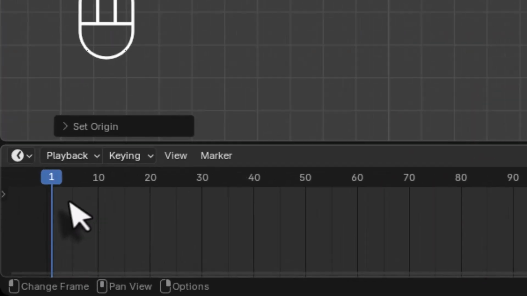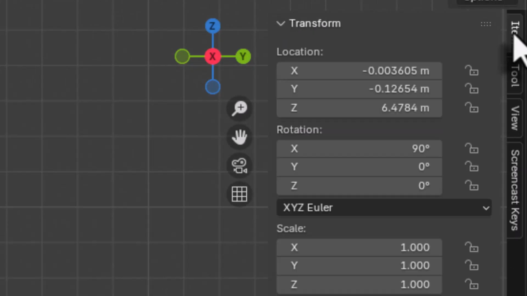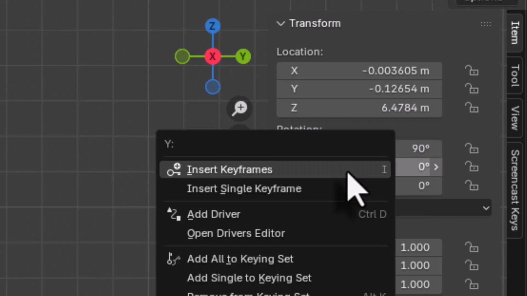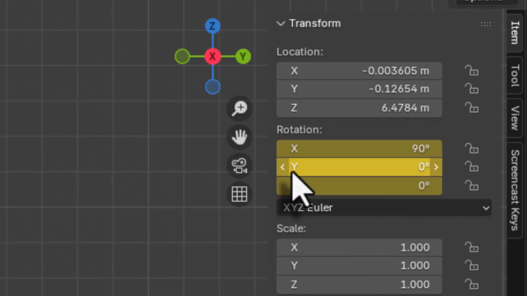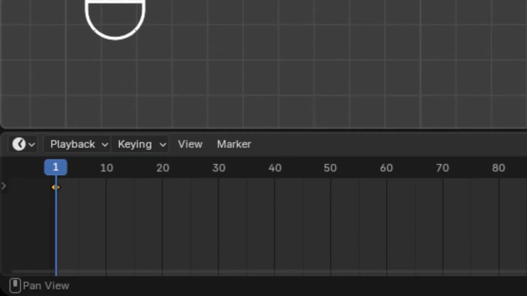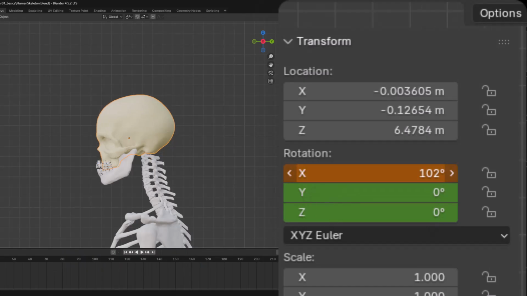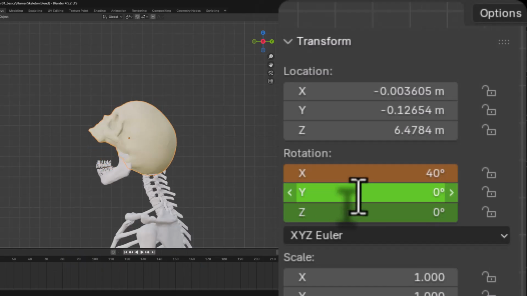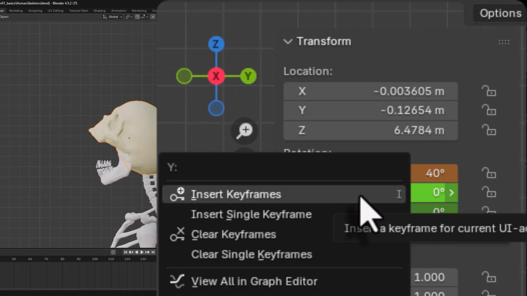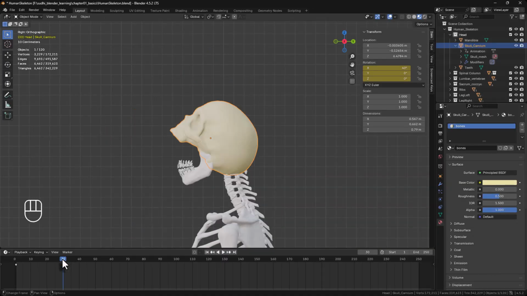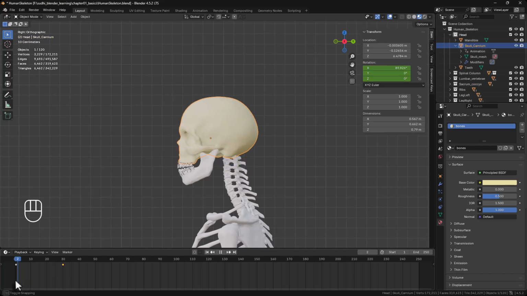Go to Frame 1. In the Transform panel, Rotation, insert a keyframe, I. A yellow diamond appears. Go to Frame 30. Rotate the skull about 40 degrees along the x-axis and insert another keyframe. Now, when you scrub the timeline between frames 1 and 30, the skull rotates.